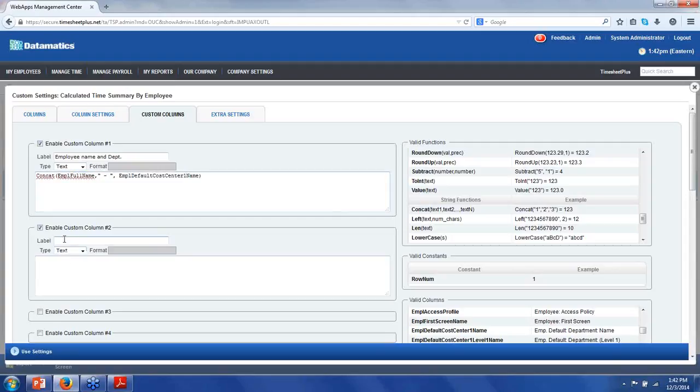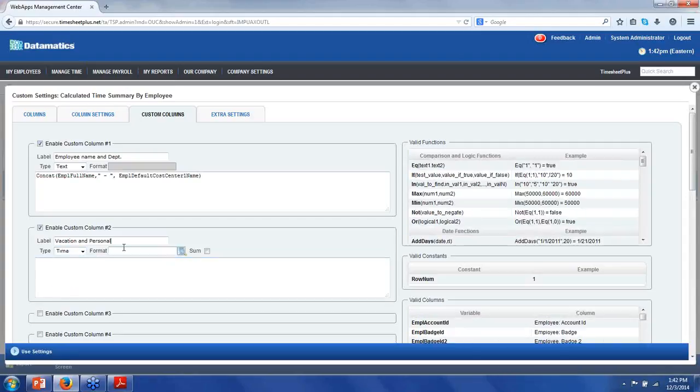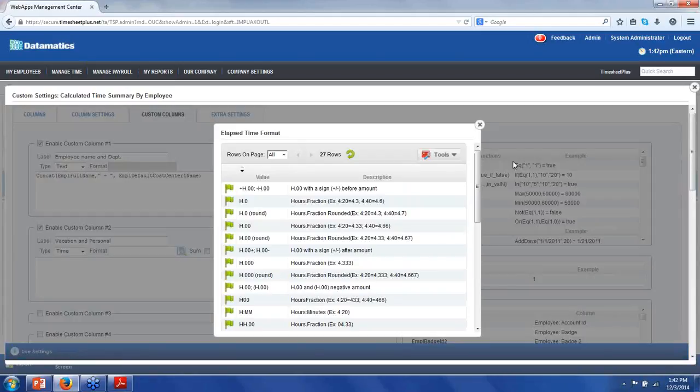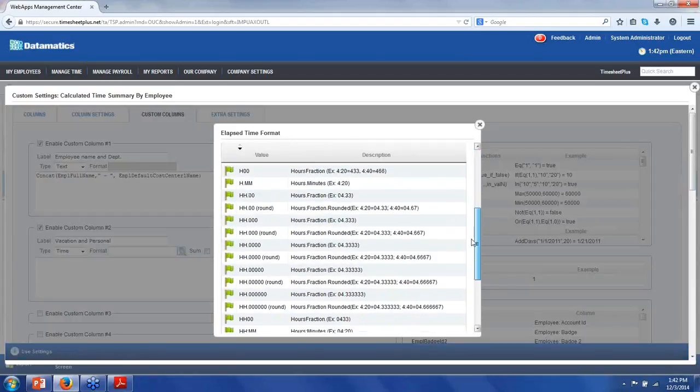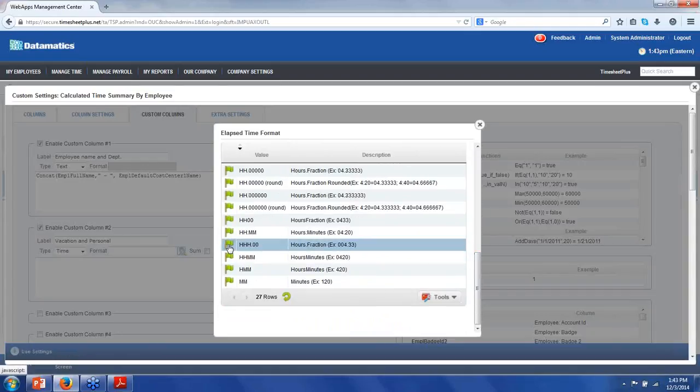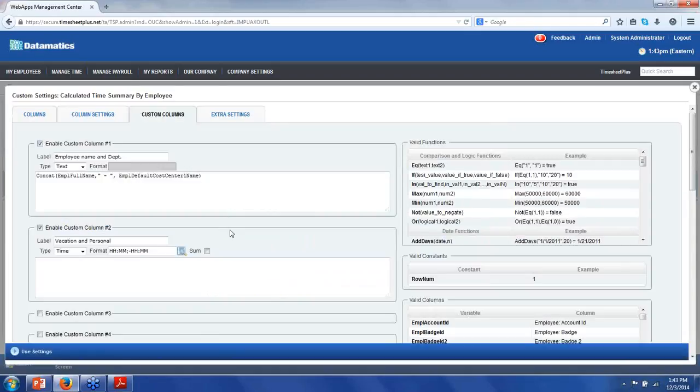The next column is the column that I built previously to combine vacation and personal hours. So I'm going to call this one vacation and personal. And this time it's a time column. Notice the format option opens up. I can select the format that I want the hours, this column, to be in. In this case, I'll just choose hours, hours, minute, minute. And I have the option to sum this, which in this case I want to.